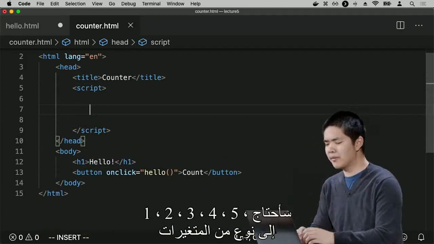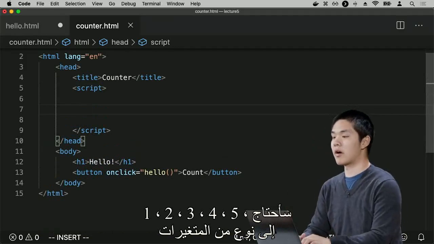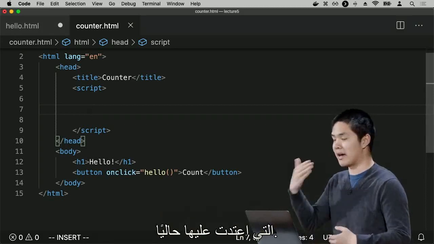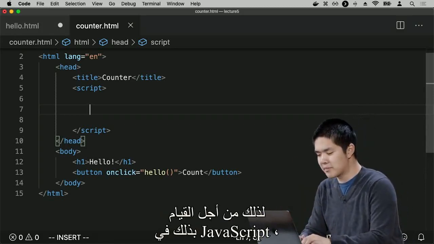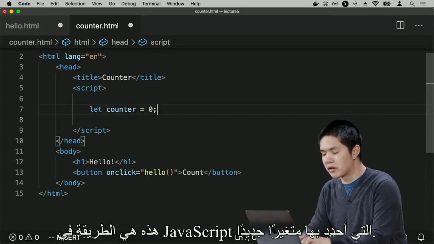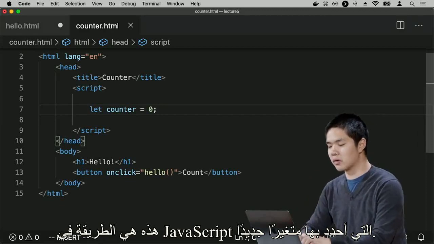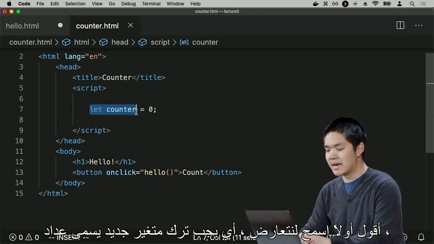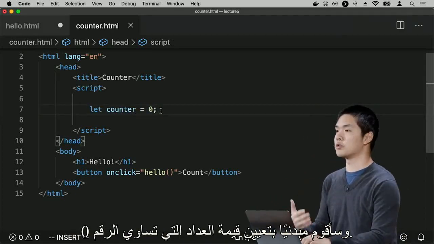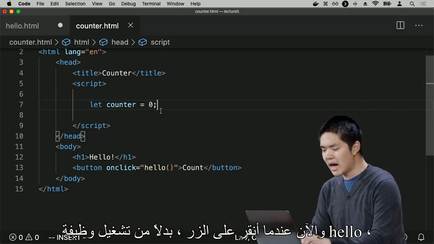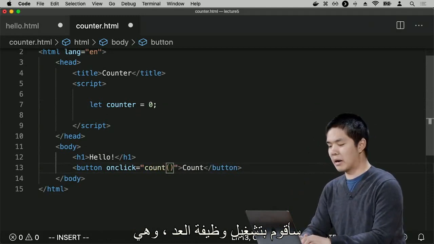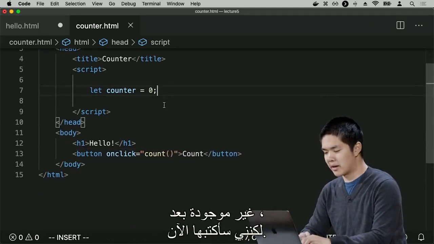And now, in order to do that, in order to have some way of counting repeatedly 0, 1, 2, 3, 4, 5, I'm going to need to have some sort of variable inside of my program, something that is keeping track of data, like the number that I currently have counted to. So in order to do that in JavaScript, I can say something like let counter equal 0. This is the way in JavaScript that I define a new variable. I first say let counter, meaning let there be a new variable called counter. And I'm going to initially set the value of counter equal to the number 0. And now when I click on the button, instead of running the hello function, I'm going to go ahead and run the count function, which doesn't exist yet, but I'll now write it.